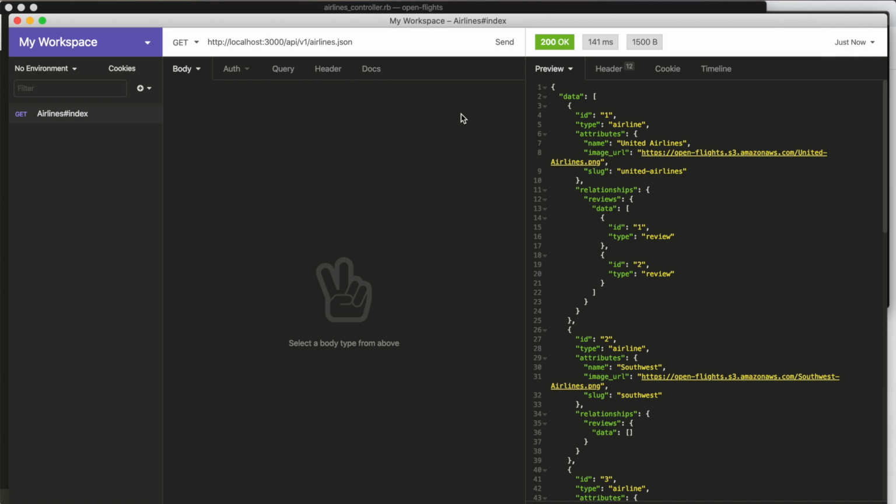Cool, so you can see we send that request to our API, and what we've got back over here as a response is a JSON object, and this is just using the format for JSON API that we'll get by using those serializers. So you can see the top level key is data, and then inside of that we have an array of all of our airlines from our database.